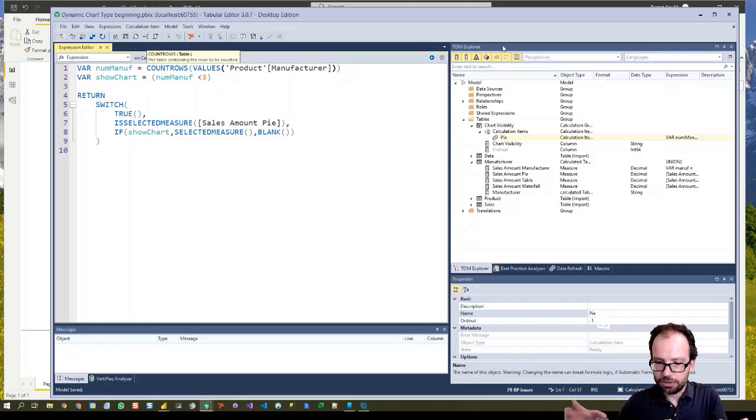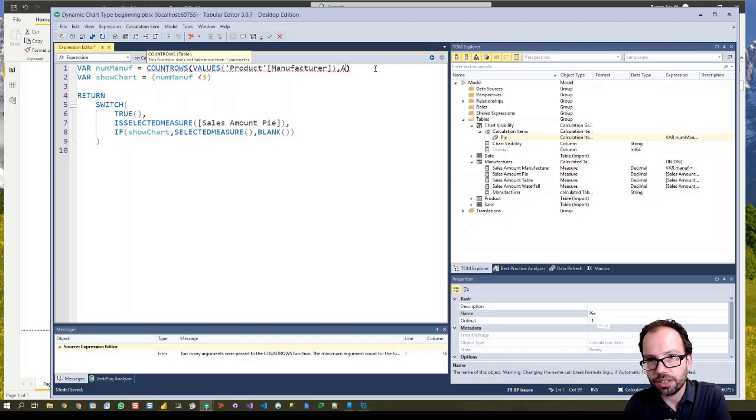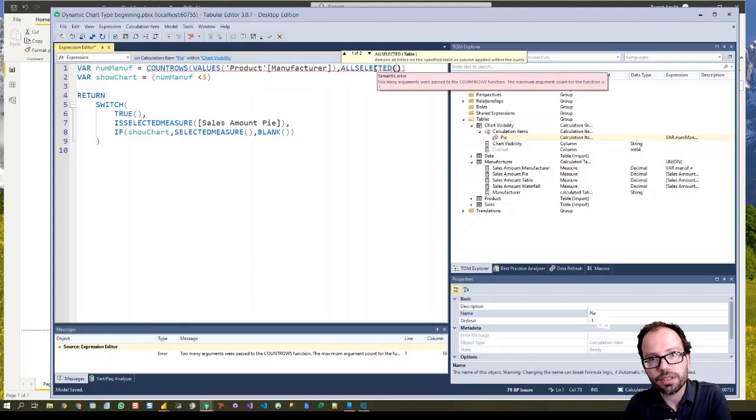So the calculation items are also, in the end, evaluated in the same place as the measures, right? So for each point, we just see one value of the product manufacturer, so it's like count rows. So this is less than 3, yes, so that's why the chart was showing all the time. Okay, so here we need ALLSELECTED. Am I doing this right? We need to, of course, sorry. Count rows is fine. We need CALCULATE.